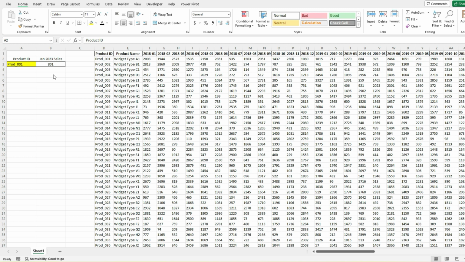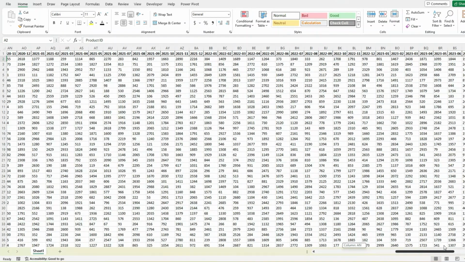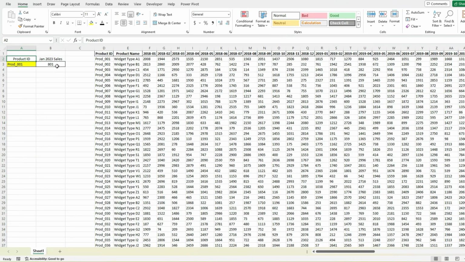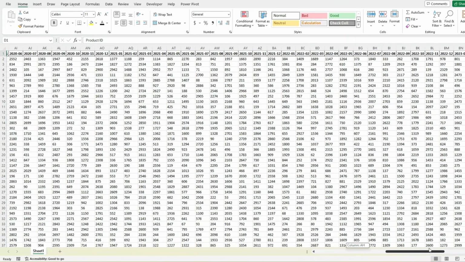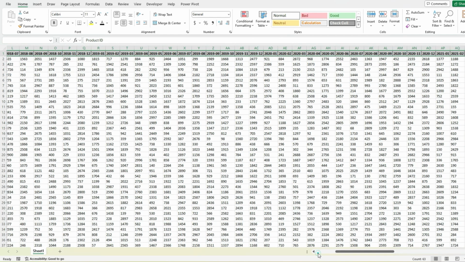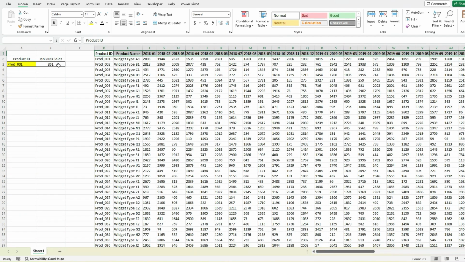I've got a product ID, I've got a database of products here, along with monthly sales amounts, going back from 2018 through the end of 2023. And in this example, I'm going to pull in the sales data for January 2023. So that is all the way over in the 63rd column of this massive list. So it's 801, and that is the correct value I've got here.